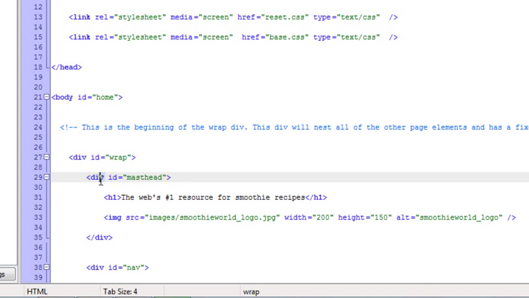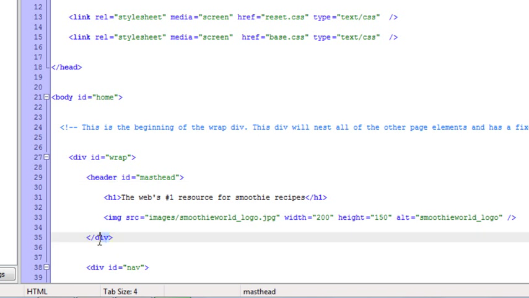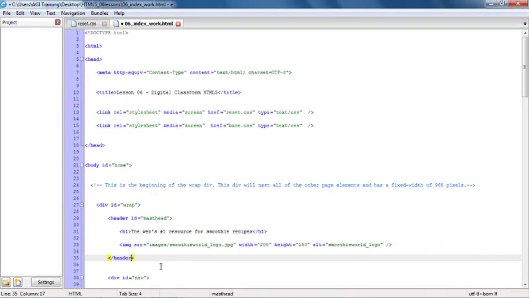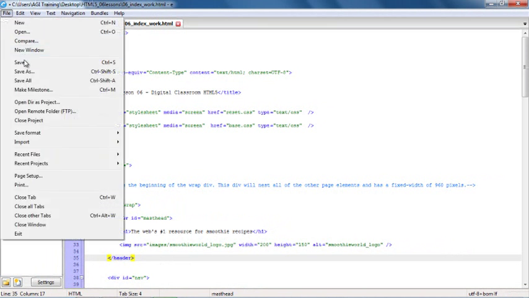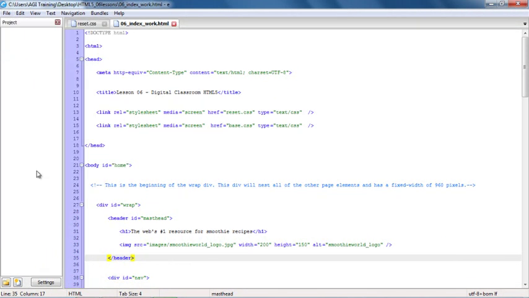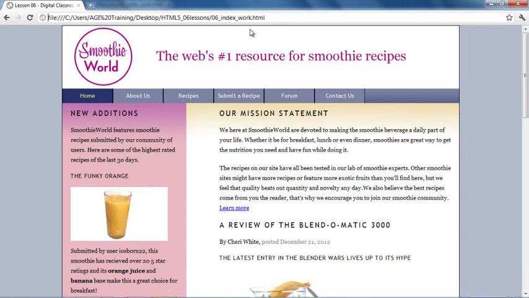For example, header. What you'll be doing here is changing this div tag to the header tag. And of course, we need to change the closing div tag to a closing header tag. That's all there is to it. This header element is one of the new HTML5 header elements. If I save this file, and I go back to Google Chrome, and I refresh my page, I see absolutely no change. This tells me that Google Chrome is using that header tag correctly, and we're in good shape.